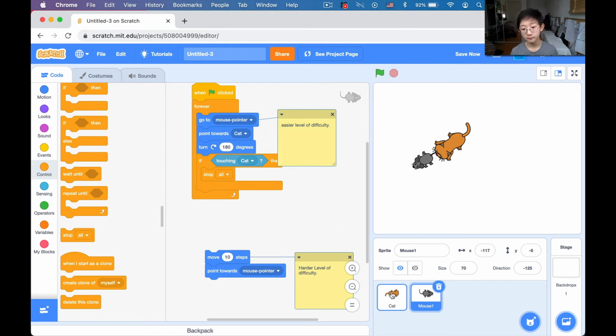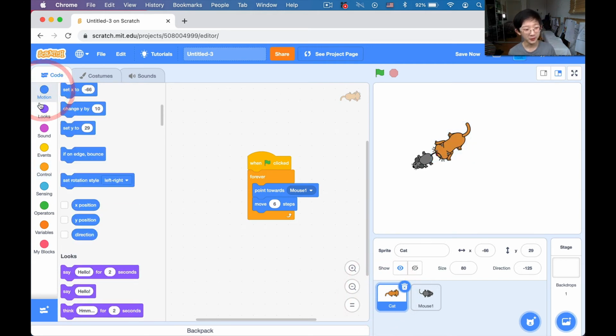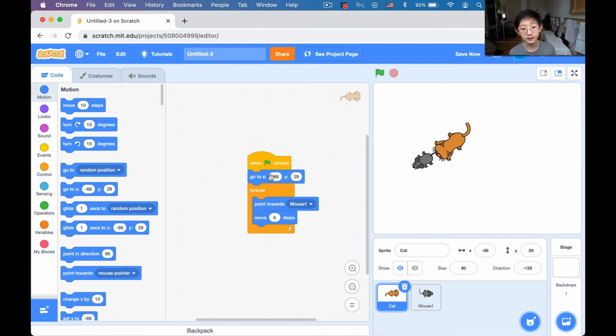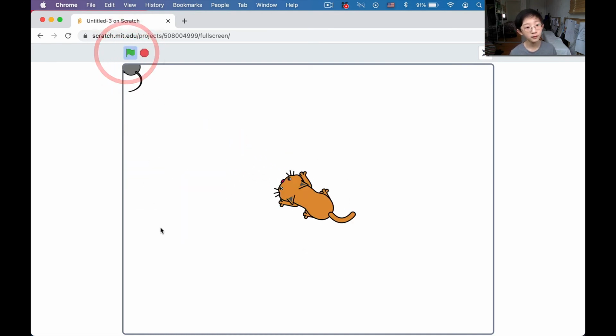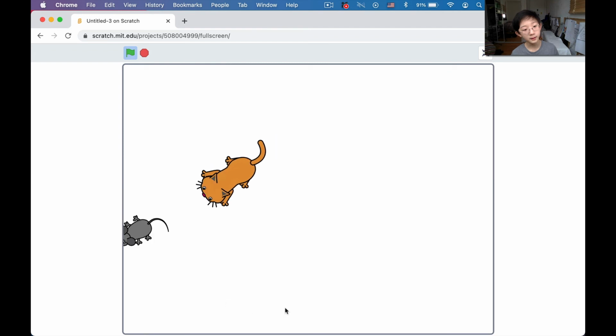One thing I want to fix, though, is the cat needs to go to the center when the game starts. So what I'm going to do is I'm going to go to cat, and before the forever loop, go to motion, drag go to x -66 y 29 block. The numbers might be different here, but just change this to 0, 0, because that's the center of the screen. And now we should see that the cat goes to the center and chases our mouse, and yep, there we go.